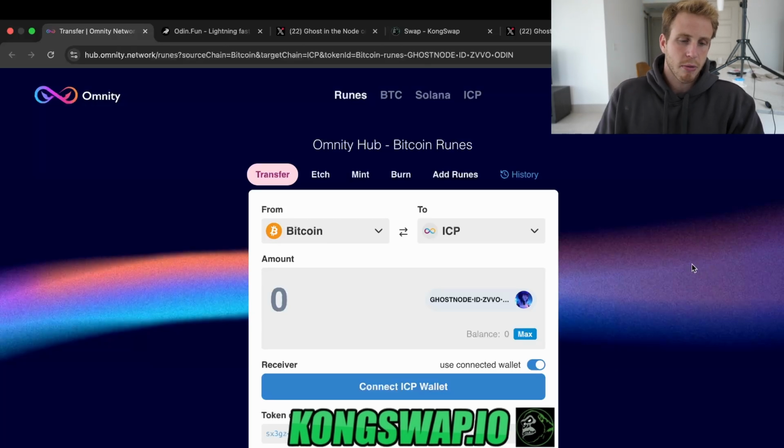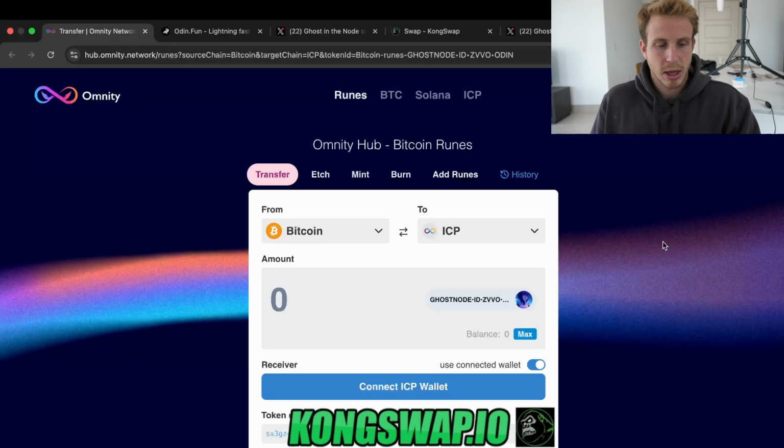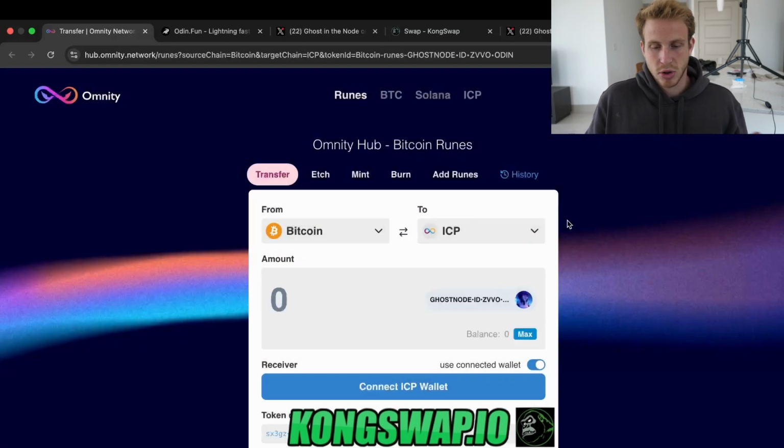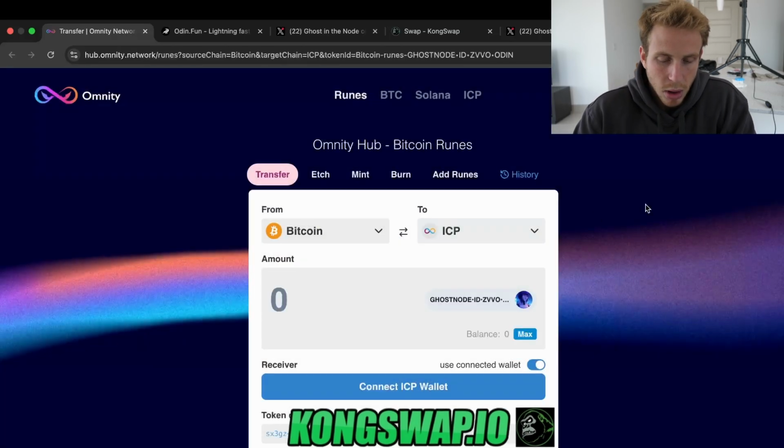So what you're looking at right now on the screen is the Omnity Hub bridge. Omnity is a bridge, and it's mainly a Bitcoin ICP thing. And of course, they got Solana, etc. But essentially what you can do on here is you can bridge your runes from Bitcoin to ICP, ICP to Bitcoin, etc. And they got a bunch of chains you can do.